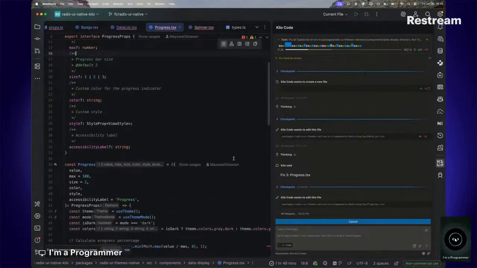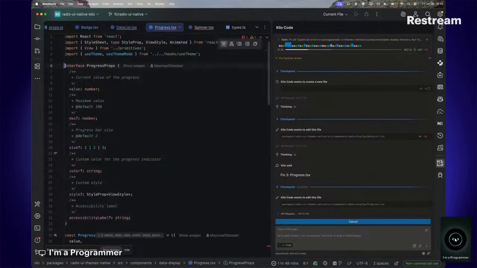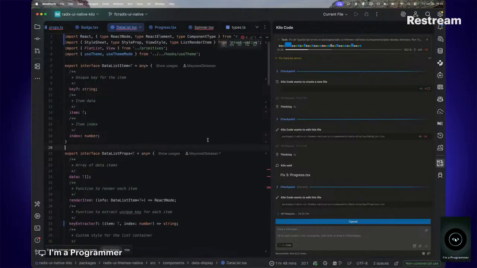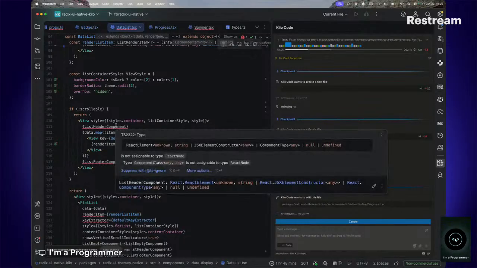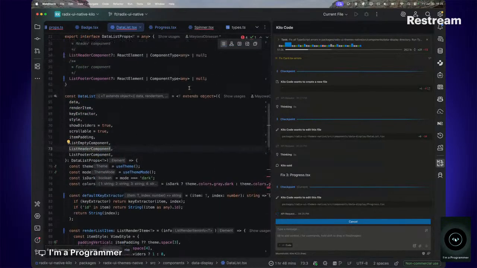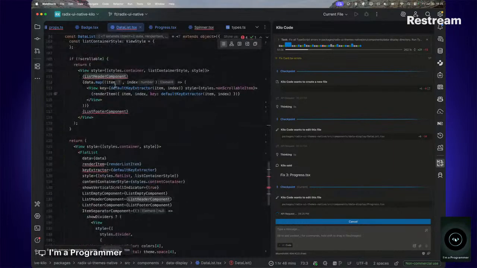Okay, so let's see. Progress is just one error, which is from the progress prop, which means I can just fix that. So let's look at data lists. What did he fix from data lists? Well, nothing much. We still have some of the errors. It says unknown or string is not assignable to component class. Any is not assignable to React node. This data component is of type what?